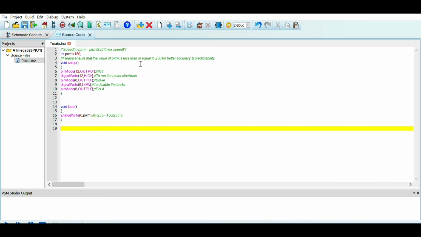And then in the void setup, as the input 1 pin is connected and it is directed by the 12th pin, IO12, here the output is written as 12, and we have kept it high in order to run the motor in the clockwise direction. And the 8th pin is the output, it is the brake pin, and we have kept it low in order to disable the brake. And we have also seen that the enable pin A is connected to the IO4 pin, which is connected to the IO6 pin. We have been writing 6 as the output.